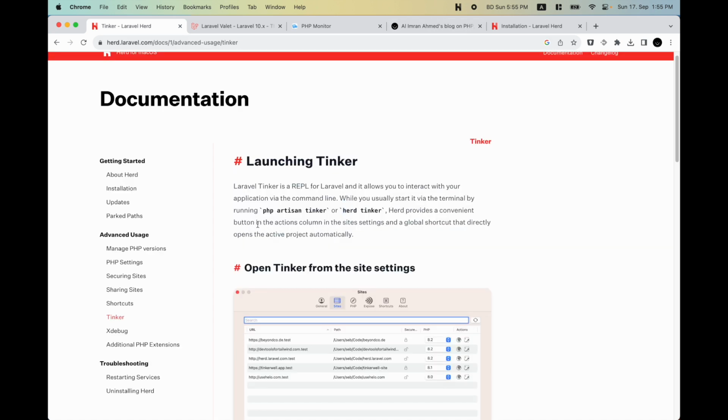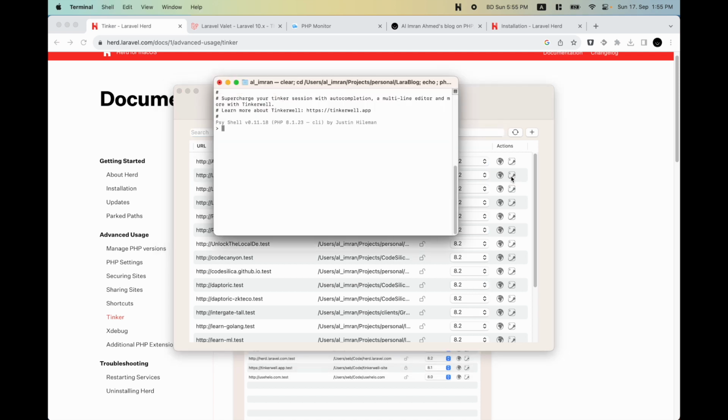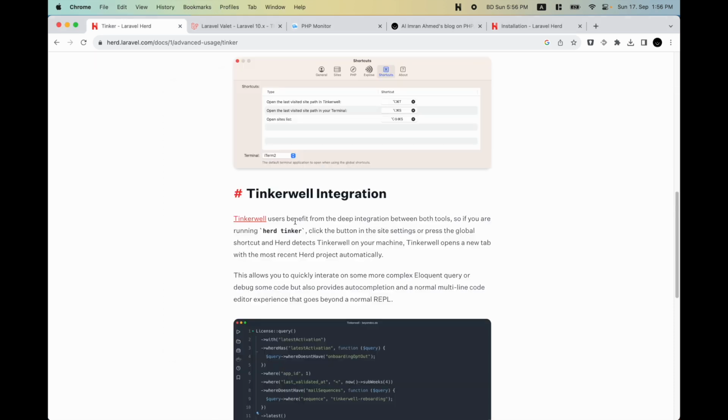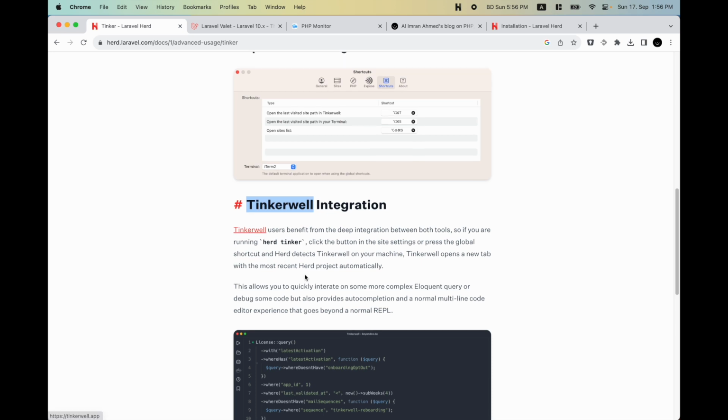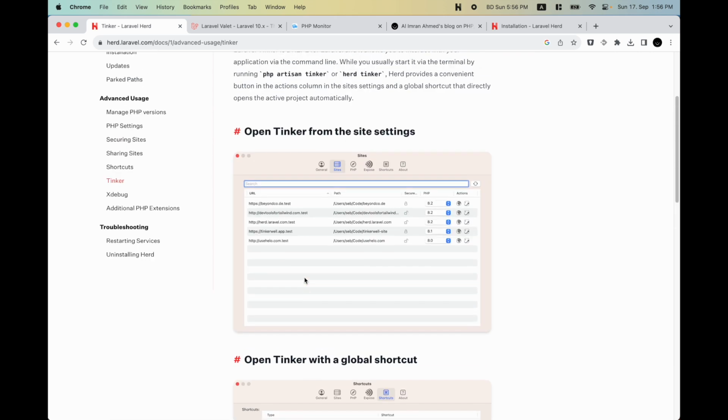So it was saying that there is a convenient action button in the site settings. If we go to settings, and then we have sites, and here we have Larablog, which is the current site that I'm working on. If I click on this one, it is supposed to open Tinker. Okay, it opened Tinker. I think it is mostly important for Tinkerwell integration. I don't have Tinkerwell on my machine, so if you had Tinkerwell, maybe it would have opened Tinkerwell instead of opening the normal Tinker that comes with Laravel out of the box. So maybe if you have Tinkerwell, it would be far more helpful than this.